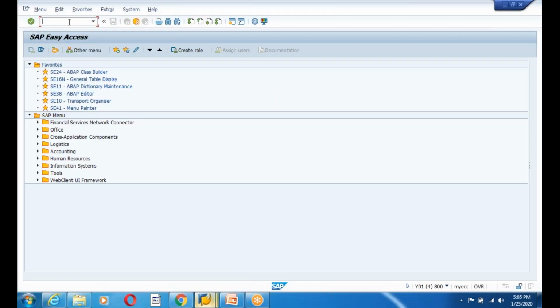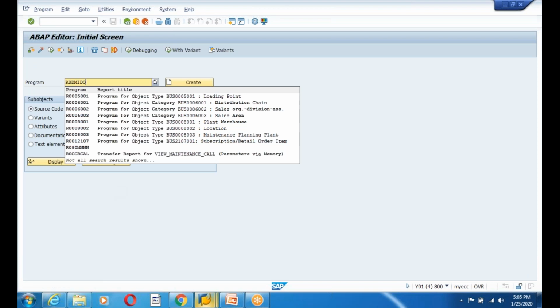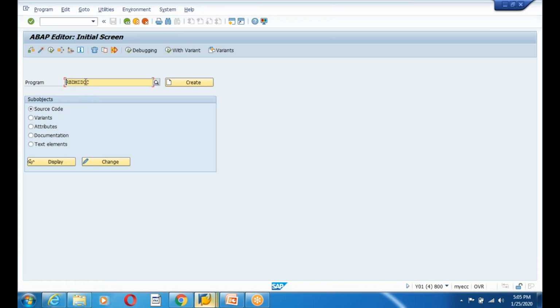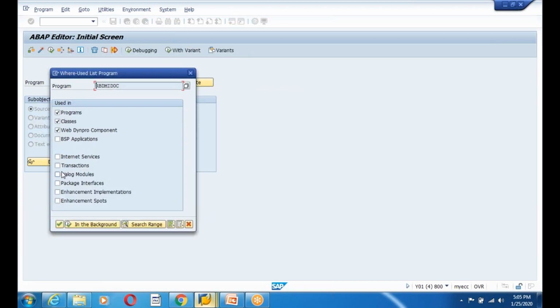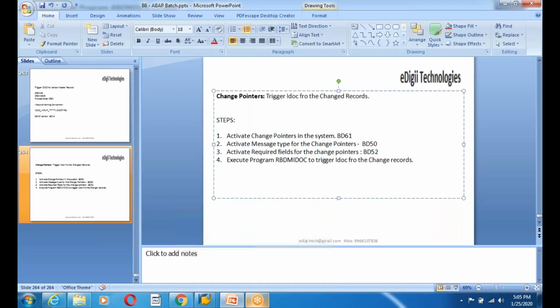Come here and 800. So SE38, RBDMIDOC. There is a transaction as well for this. You can do the where-used list and click on transaction, you can see the transaction as well. So BD21, select change pointer. Transaction is BD21. Some people, guys, they don't know the program, they know the transaction. So this is also one more thing, BD21.